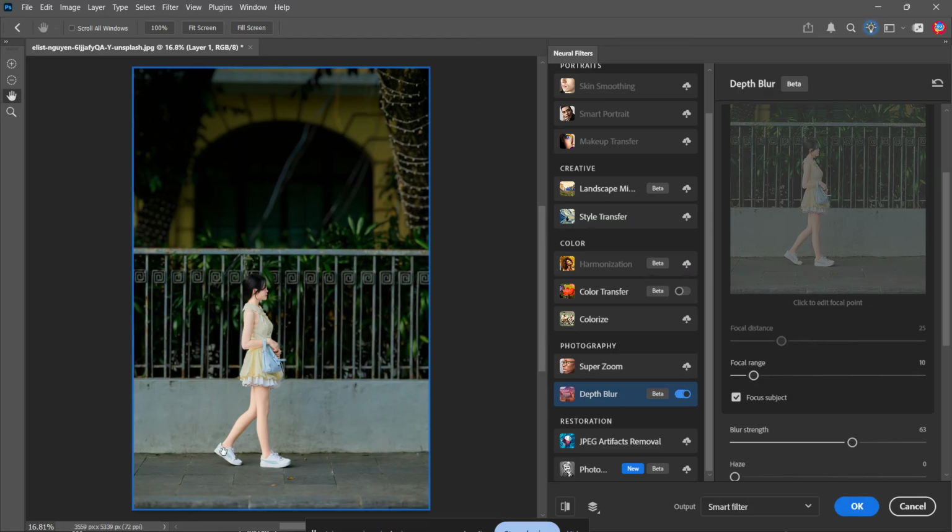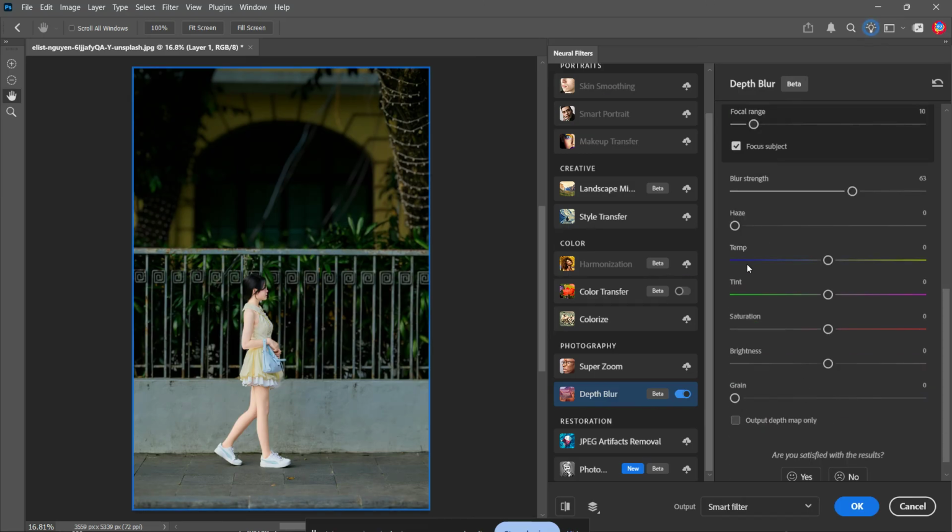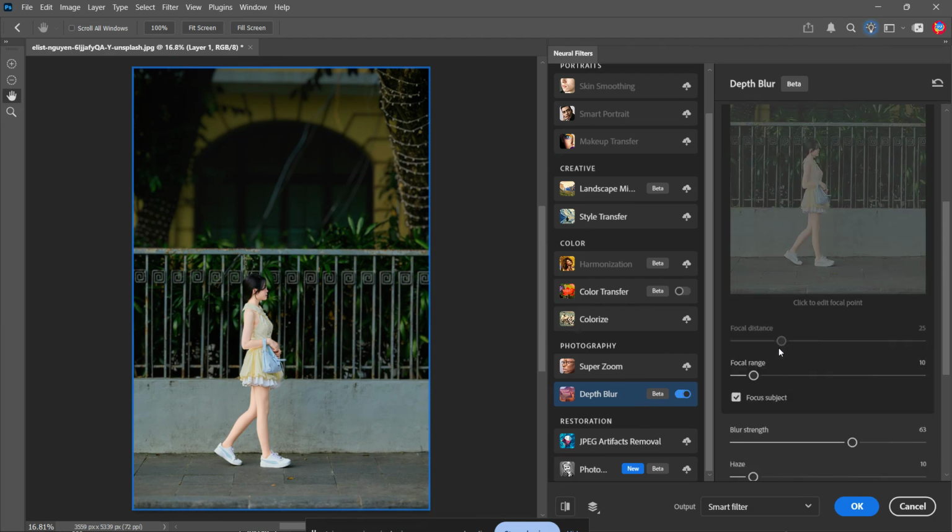You can also add a little haze if you want extra depth. A setting between 5 and 10 is usually enough to create a soft atmospheric feel without overdoing it. This is a great trick if you want the subject to pop while still keeping the image looking natural.